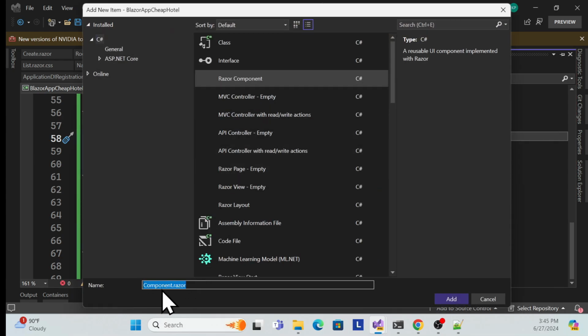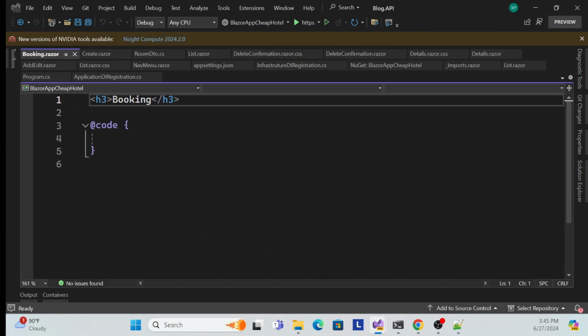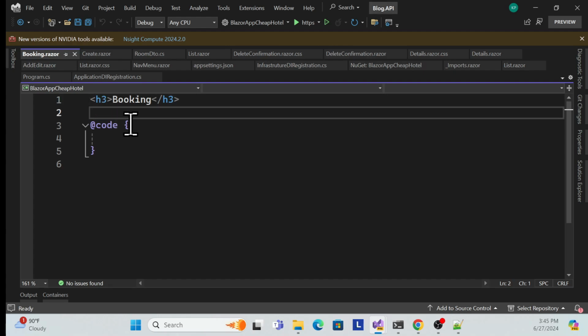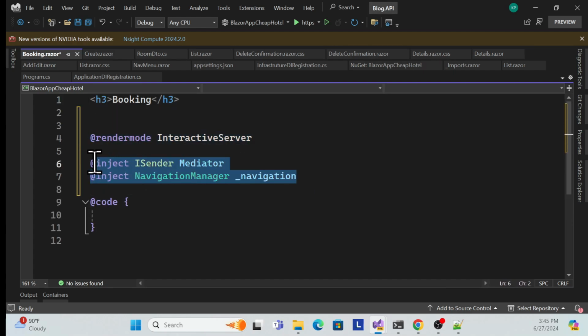Let me create a component that is called booking. So create a component, and name it booking. And in this booking component, similar things we have to do again. These three things we always require in all the components, right? So let me bring back this interactive server mode, MediatR, and navigation, right? Then what I need to do over here is just create that booking DTO.